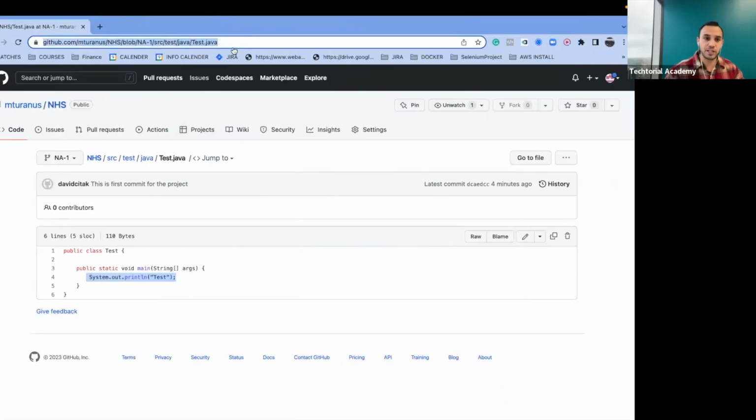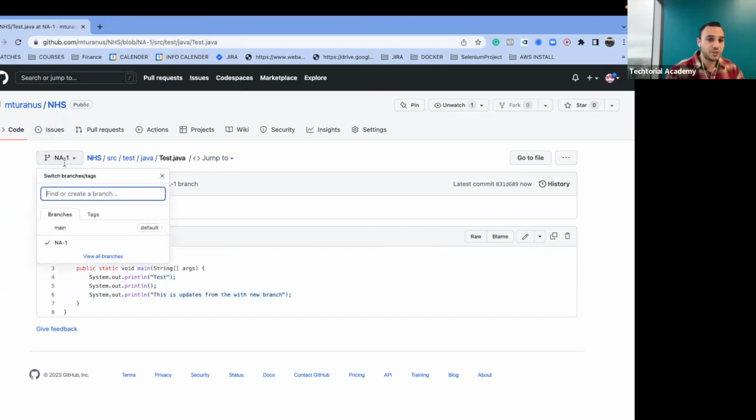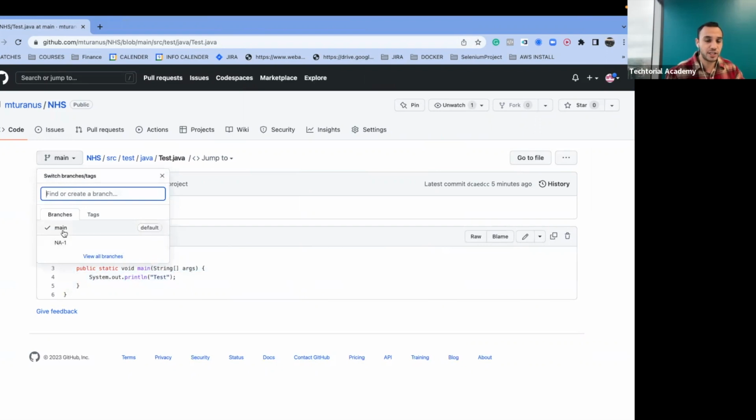Now my changes are inside the branch that we created. Let's refresh the page. This is NA, which is the branch I created. I can see my changes under my branch. But if I switch back to the main branch, I will not be able to see them. This is the place. So you have two branches. One of them is the master main branch. The second one is the branch that you created.